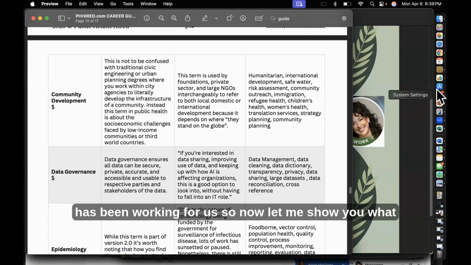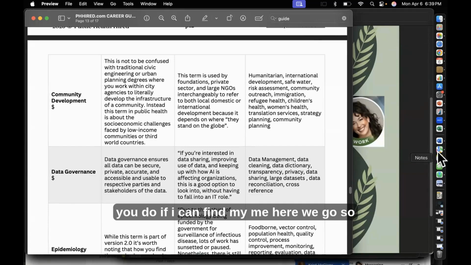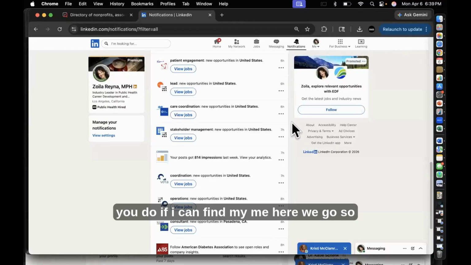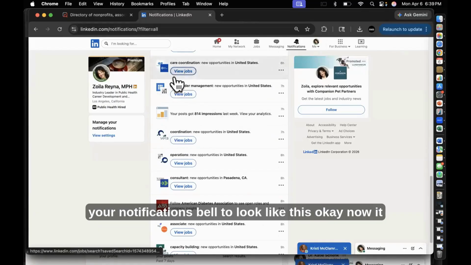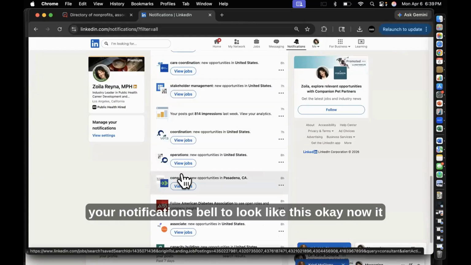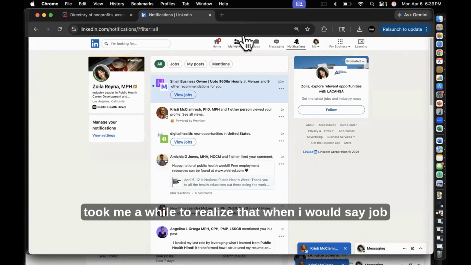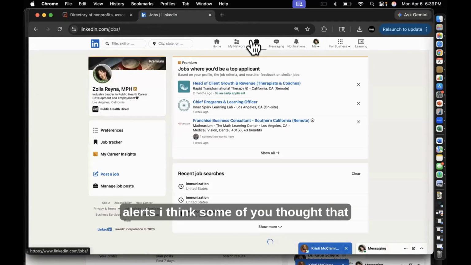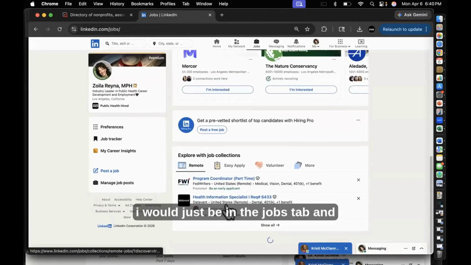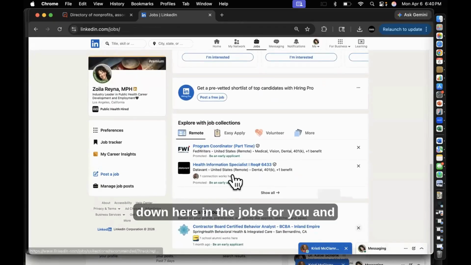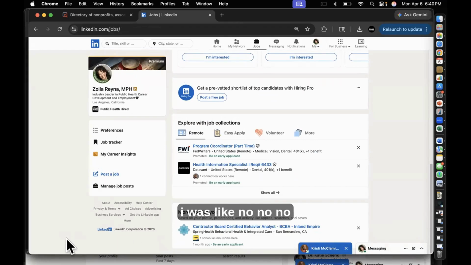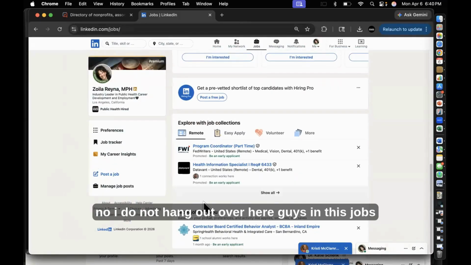So now let me show you what you do. So how do you get your notifications bell to look like this? Now, it took me a while to realize that when I would say job alerts, I think some of you thought that I would be in the jobs tab, down here in the jobs for you. And I was like, no, no, no, I do not hang out over here, guys.